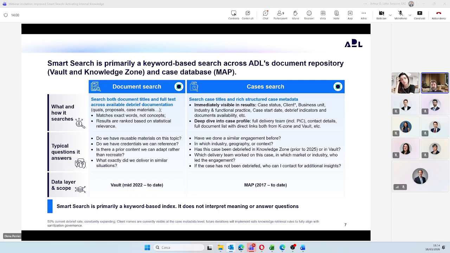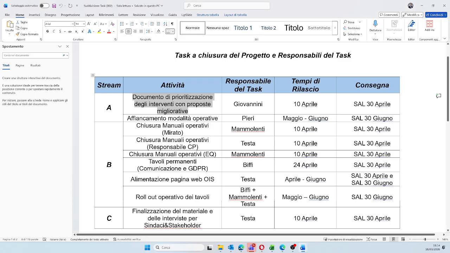We also have case searches. So what this does is it searches case titles from MAP along with some of the metadata to do with the cases. And when you see the results of this, you will see the name of the case, the status, the client, the business unit, the case start date, and some debrief indicators. So have documents been uploaded to this either in Knowledge Zone or in Vault? What you can also see is more information about the case, so who delivered this.